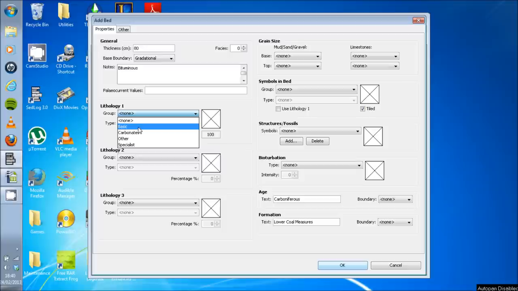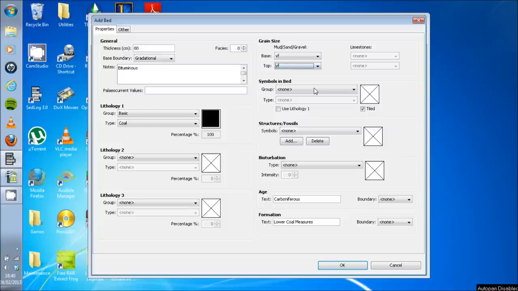The lithology menu is not, you know, not everything's where you might think it would be. I didn't think coal was in basic, I looked in specialist and other first, so just check around for what you want, it's probably hiding somewhere. Grain size is generalized as opposed to being in phi or millimeters.